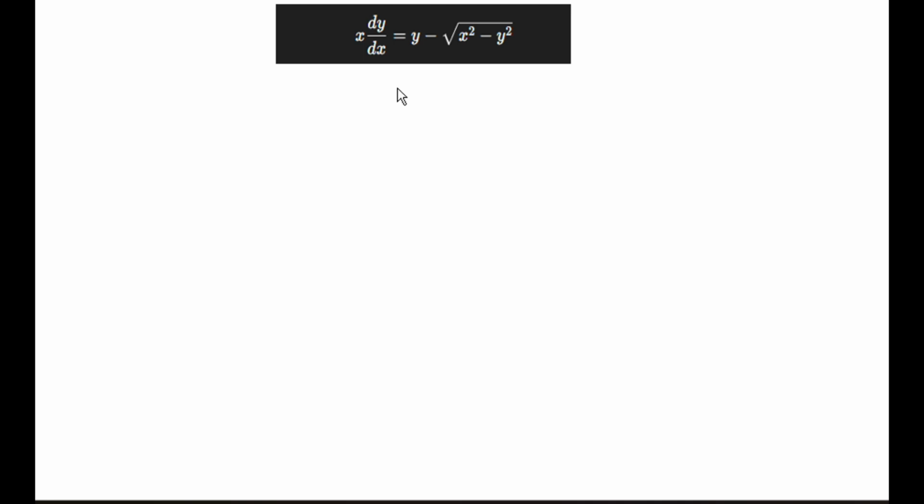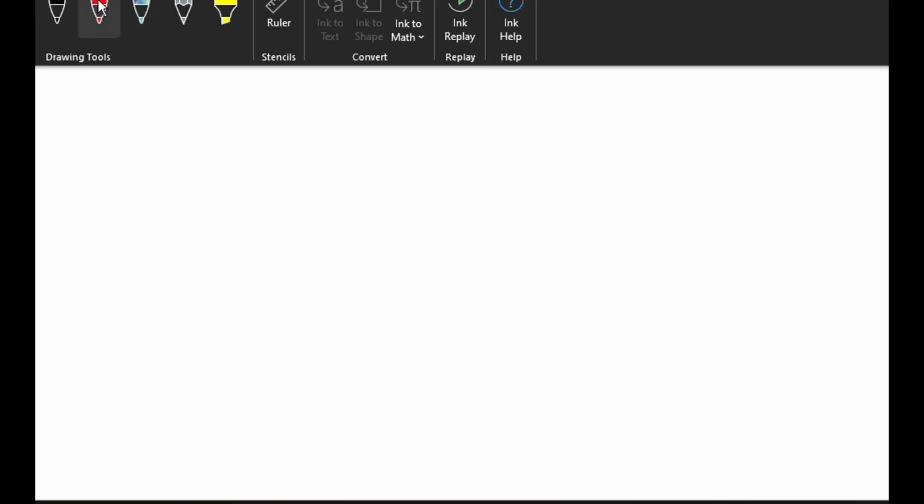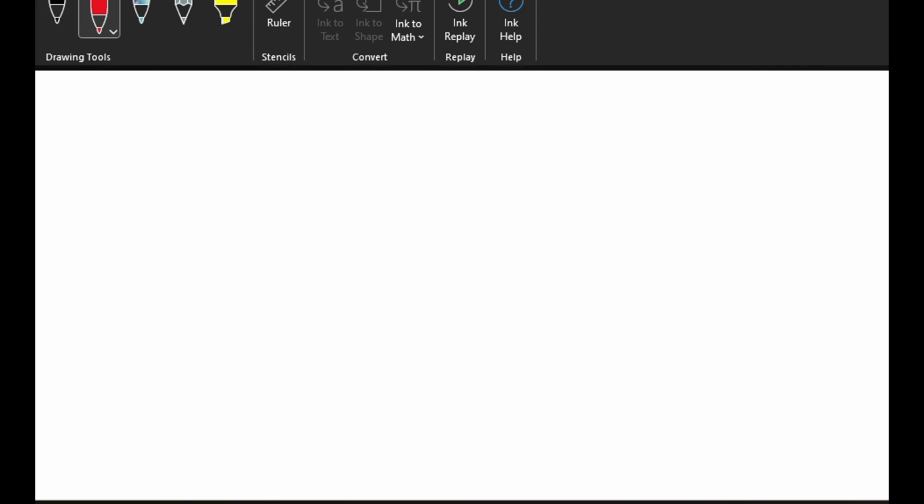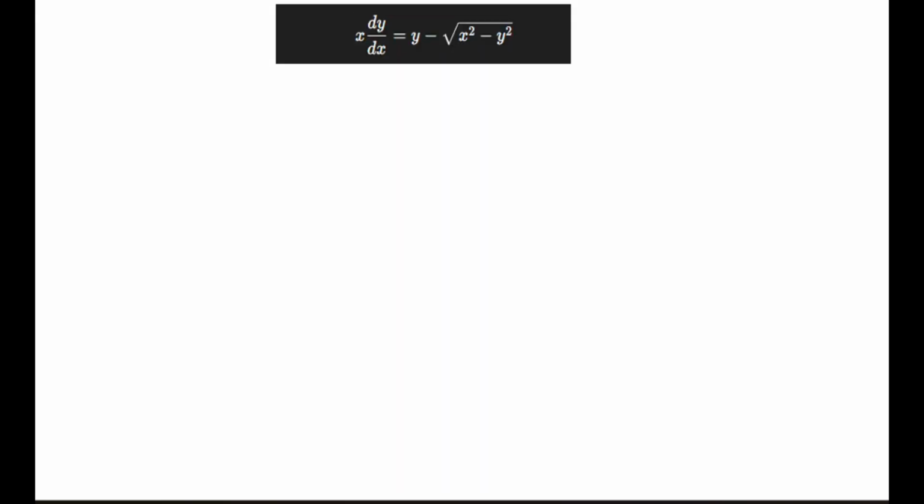Alright, so this type of question we are going to solve using the method of separation of variables. This means that we make x and dx stand alone and y and dy also stand alone. But you can see that when we try using change of subject, it is going to be complex. So you can simply say, let y be equal to ux.